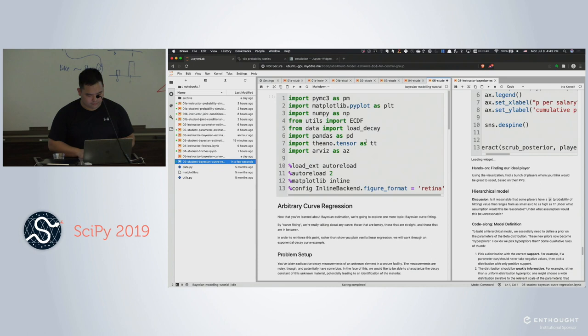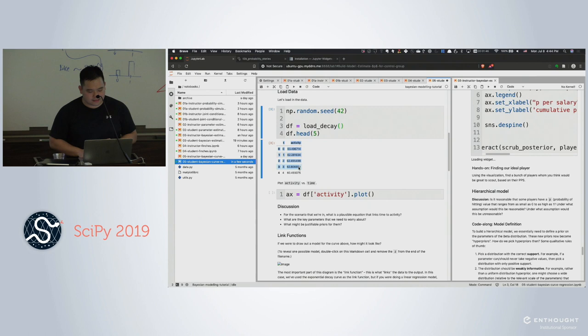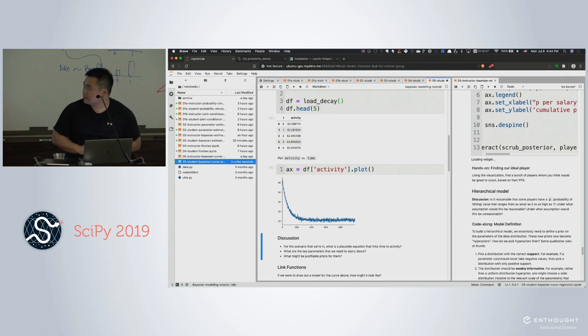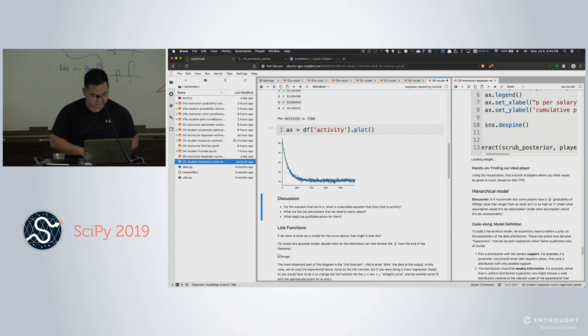Okay, you'll have data that looks something like this. What's in this data? It's got time on one axis, and then it's got activity, radioactive Geiger counts, on the y-axis. This is synthetic data, noised up for educational purposes. If you plot the data, you should get something that looks like this, right? Everybody got that? Okay.